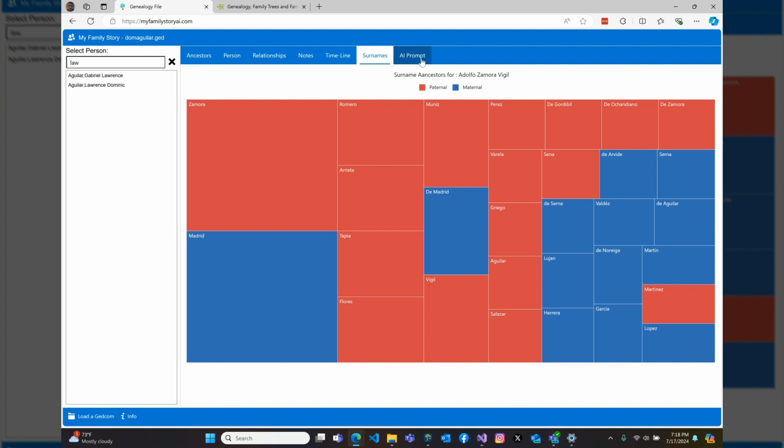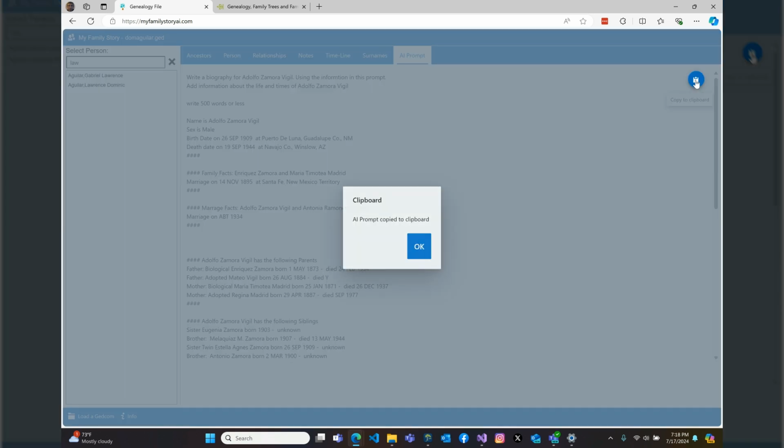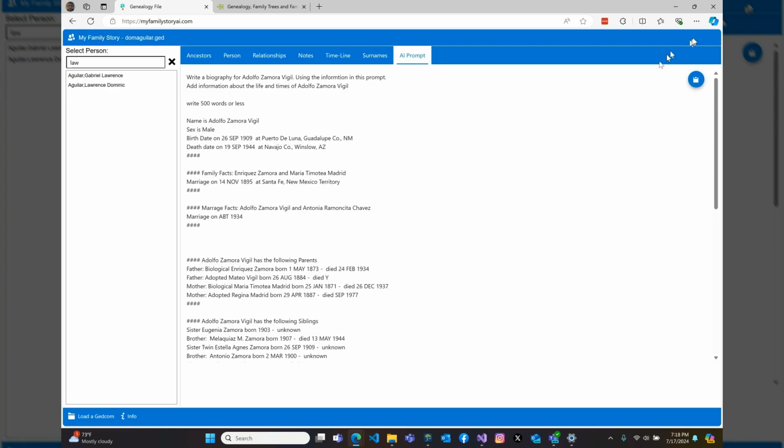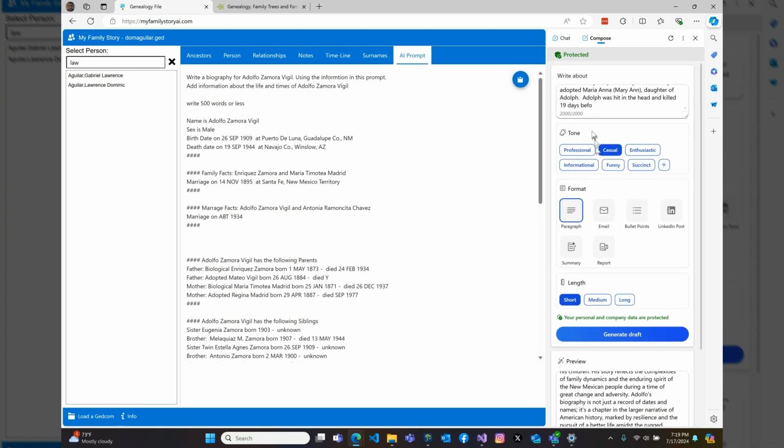I can also go into AI prompt. I can go in here and copy this text to a clipboard. This is all of the information kind of in one stream of text. Once I've copied that information, I can paste it into something like ChatGPT, or here I can use the Bing Copilot and go in here and paste this text.